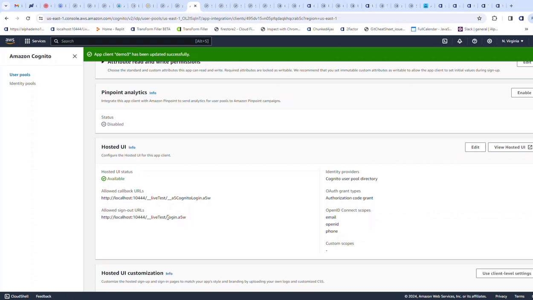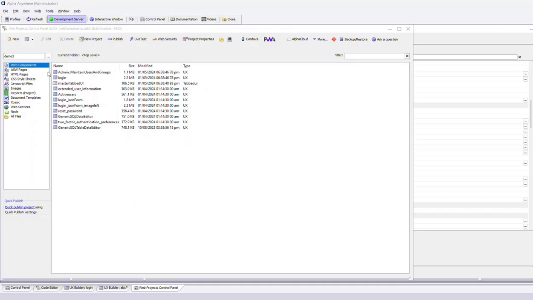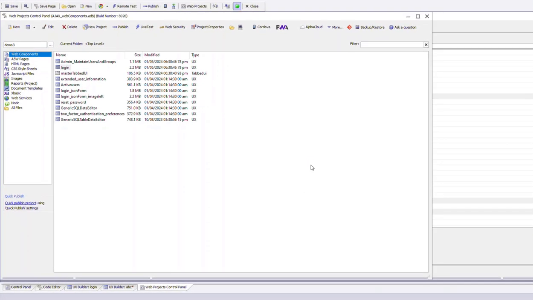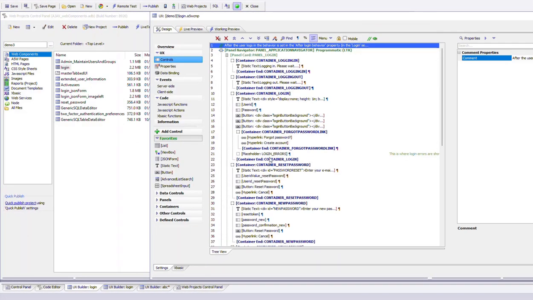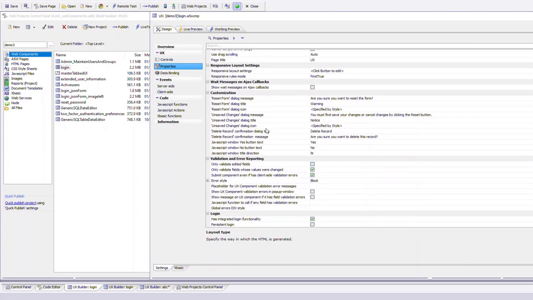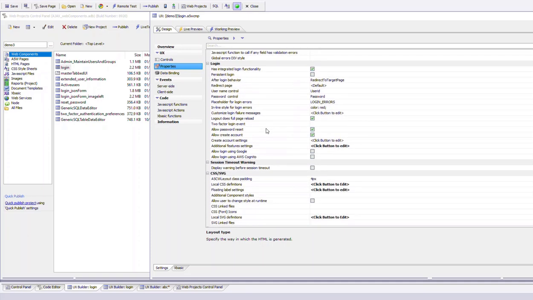So now the next step is to go to Alpha Anywhere and configure the login component to use Cognito. So we're going to go back to Alpha. So we're back at Alpha Anywhere. So we're going to go to the login component. And we're going to go to properties here. And we'll see that what we want to do is turn on Cognito.